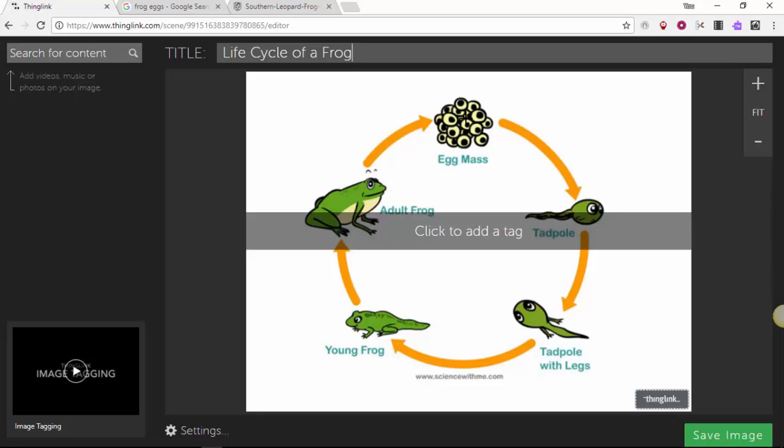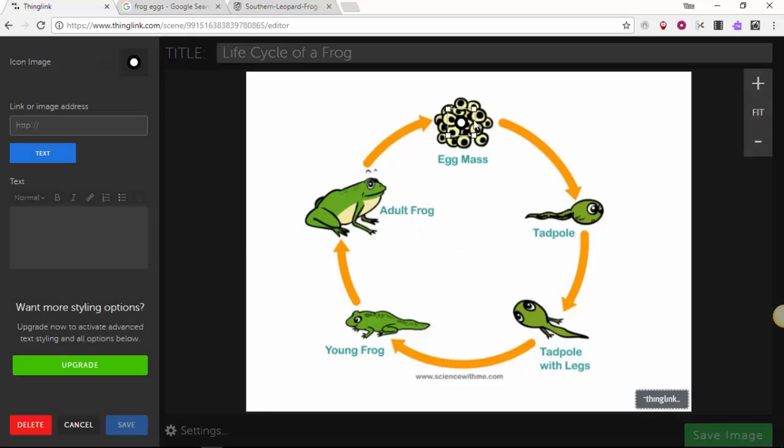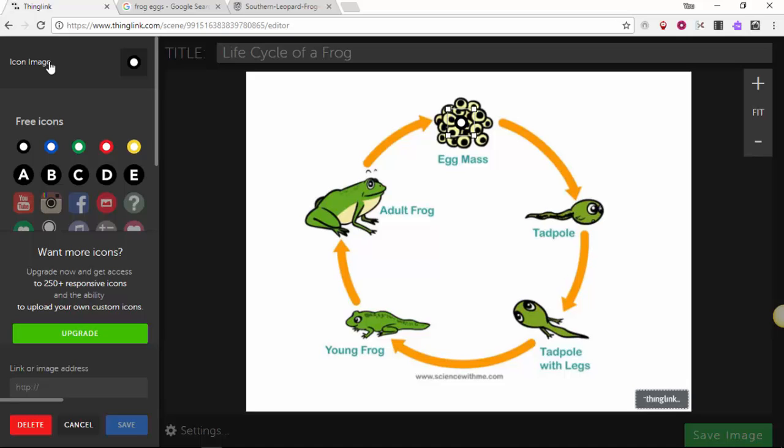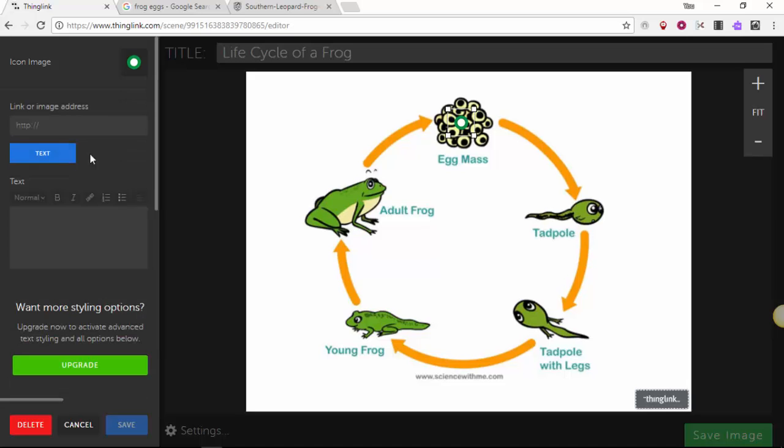So I'm going to start with my egg mass here, and I'm going to double click on the egg mass, and you'll see this little box pops up with an icon in the middle. And this is a black icon with a white circle in the middle, and I can actually change that if I want by clicking icon image. And I can make it any of these, A, B, C, D, E, or I can make it one of these color bullseye dots. And if you upgrade for $35 a year, you can get access to over 250 responsive icons. But for now, for the free version, I'm just going to choose the green.